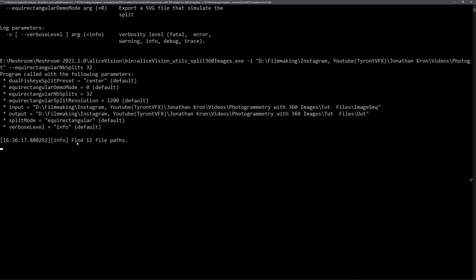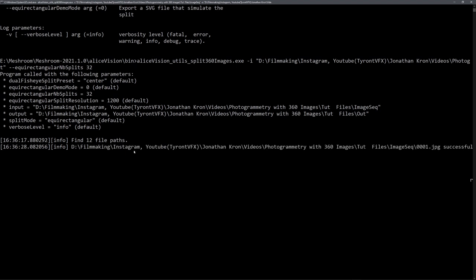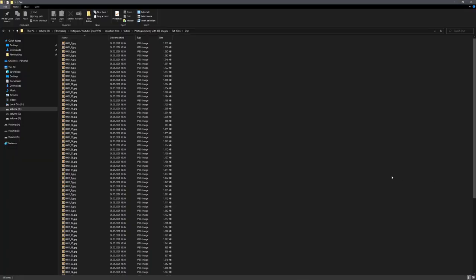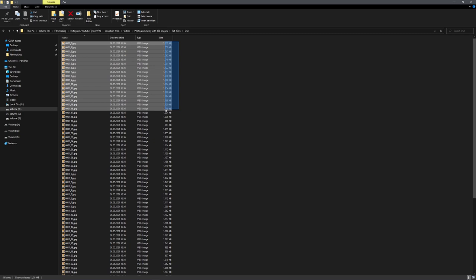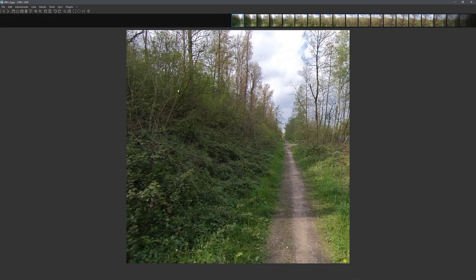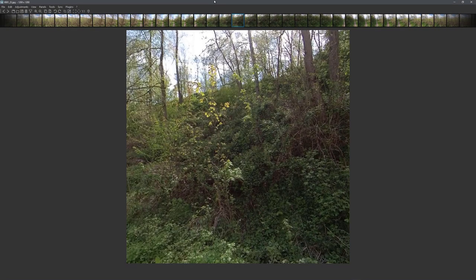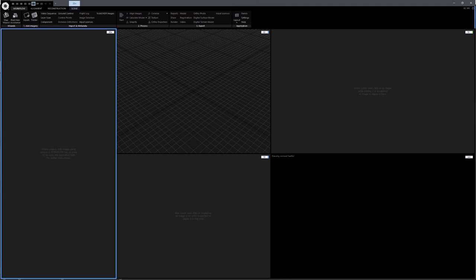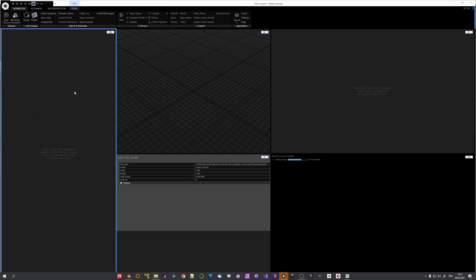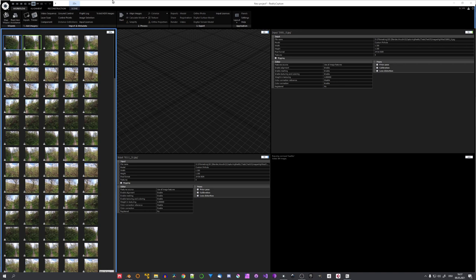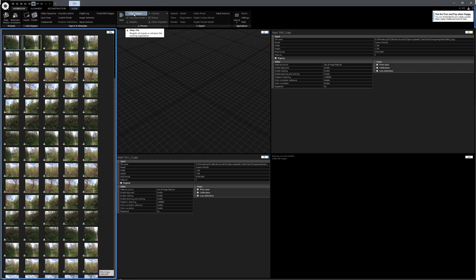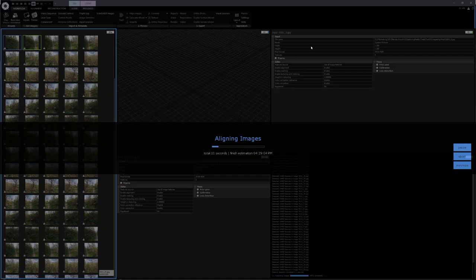And you can see the utility found 12 file paths, and it'll now start splitting the found images. Once that's done, you can close your command prompt and have a look in your output folder, and you'll see many smaller images, which we can now drag and drop into Reality Capture. So, with Reality Capture open, let's drag and drop our image sequence into this panel. And now we can just click on Align Images. Because we split every image up into 32 images, this might take a while, so just be aware of that.